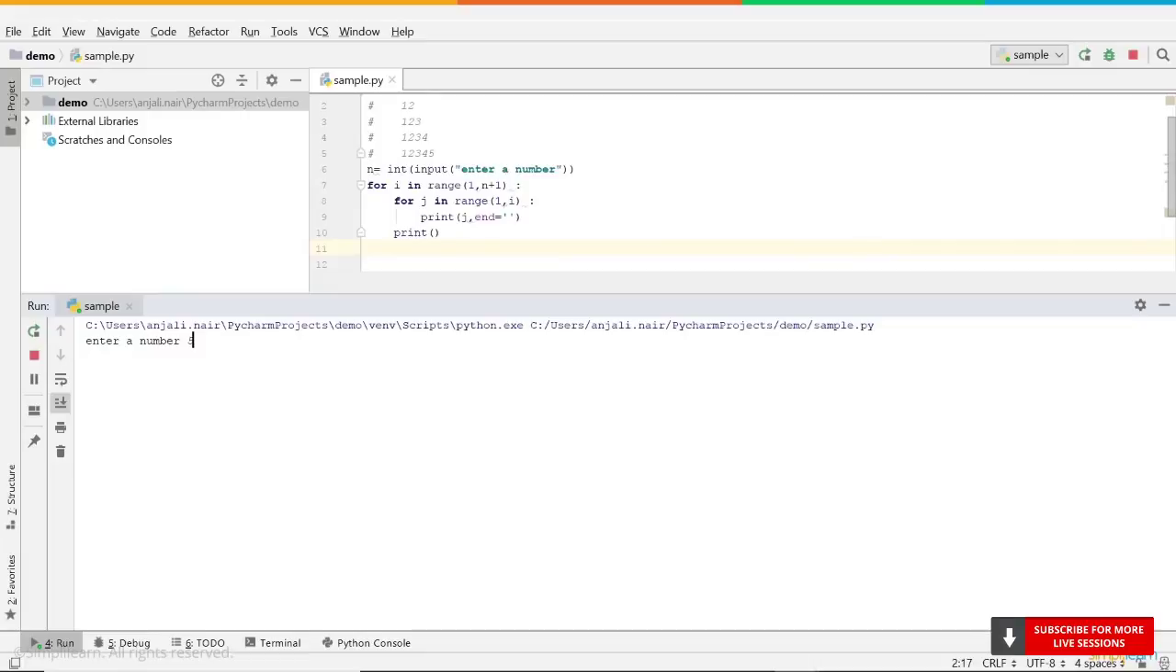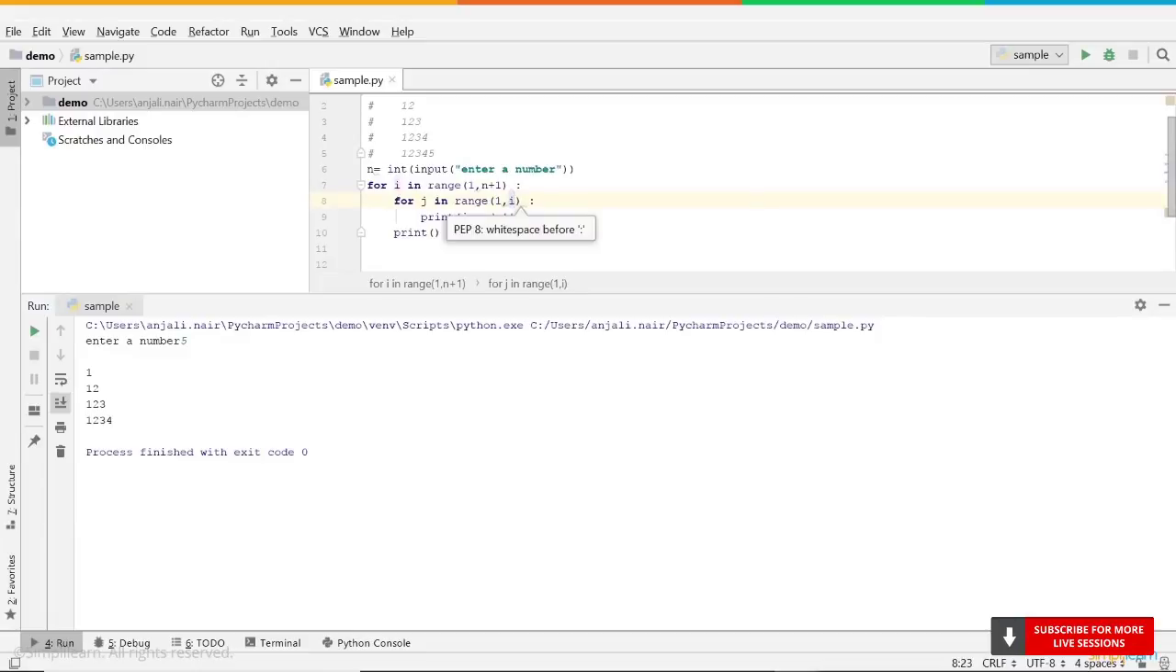Enter a number. We'll start with 5. And as you can see here, 1, 1 2, 1 2 3, 1 2 3 4 has been printed. But the fifth row is not printed yet. So if you go back to your code, you'll see where the error is. It's in the second for loop. We have run it from 1 to I and not I plus 1.